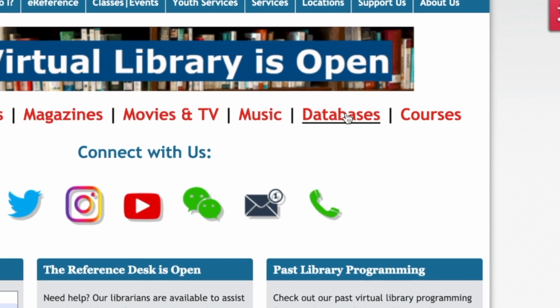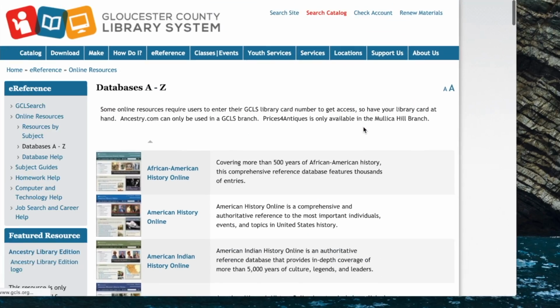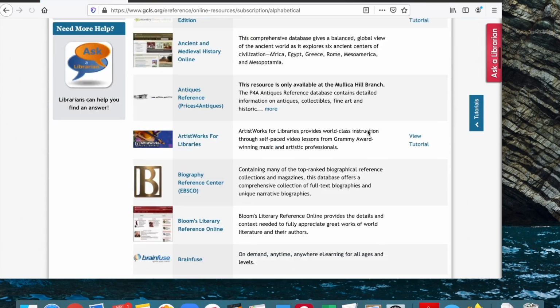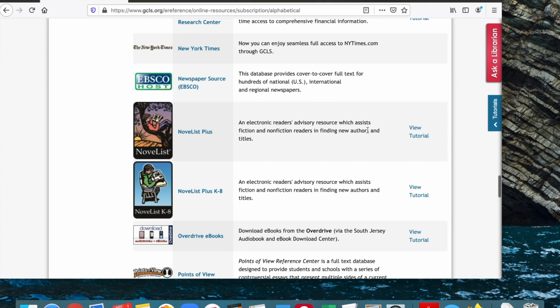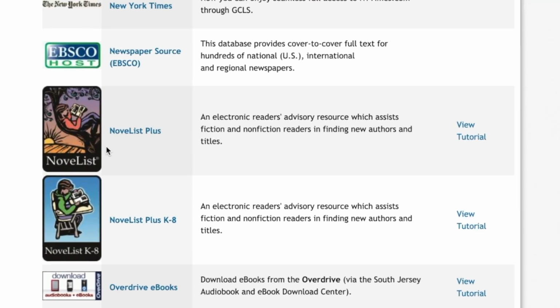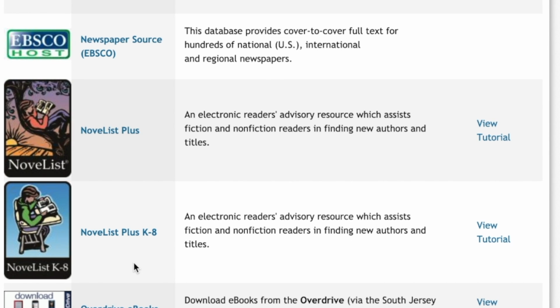Once I get to the library's home page, I'm going to go to the red print, these links here, and choose databases again. Scroll quickly down to the letter N, and I'm going to choose Novelist Plus. You'll see right underneath that Novelist Plus K through 8.